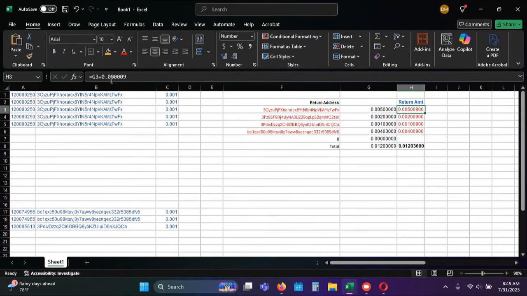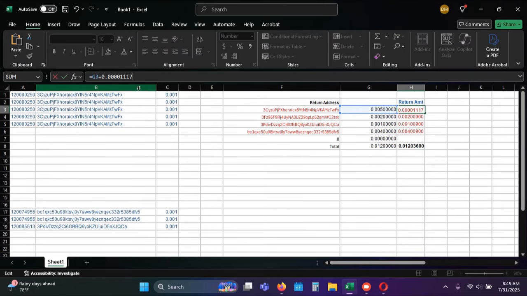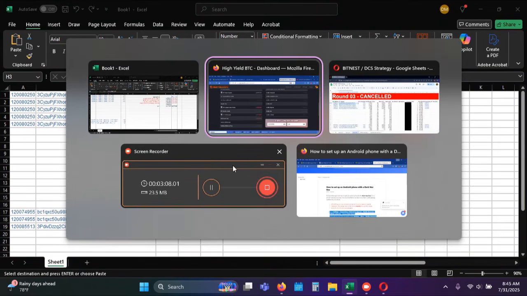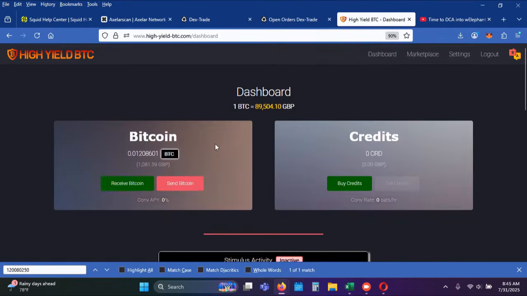Instead of 0.00009, I'm going to say 0.00017, and I'm going to copy that for each one of these. That will be the amount that you guys receive in return, so that covers the fee completely. Okay, let's get started sending this Bitcoin back to you guys.